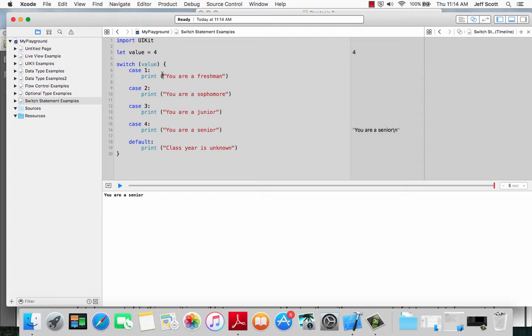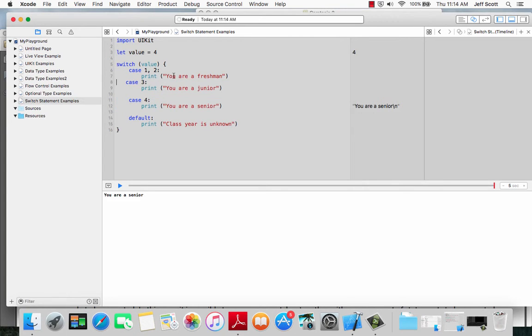All right. Well, what if I didn't want to do this? What I wanted to say was if it was a 1 or a 2, we wanted to print out you're an underclassman. If it was a 3 or a 4, we wanted to print out you're an upperclassman. So we could say here case 1, comma 2, and we'll change all this around, so don't worry about it. So, if that's the case, print out you are an underclassman.